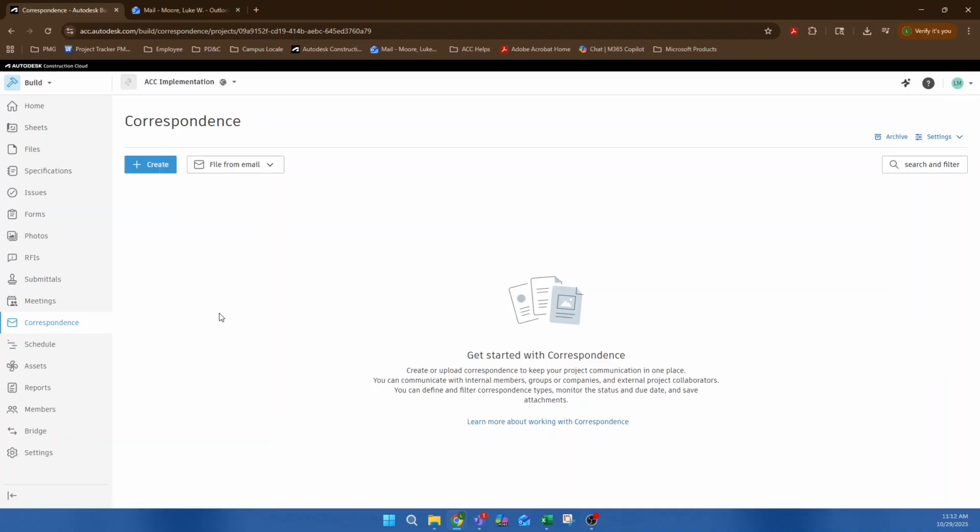This module is made for managing, creating, and uploading correspondence to your project in order for your communication to all be stored in a central location. You can communicate with internal members, groups or companies, and external project collaborators. You can also define and filter the correspondence by type, monitor the status, maybe the due date, and also save attachments that have been listed inside that correspondence.